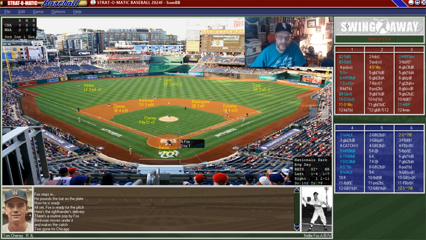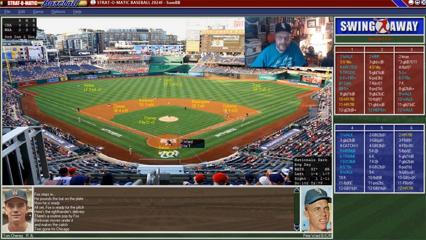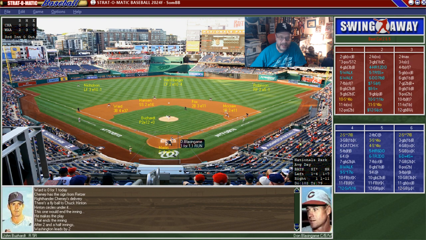Ed Brinkman was a good shortstop. I liked Ed Brinkman. He was a scrappy guy. And Pete Ward is going to be the batter. And it's hard to believe this team won 94 games because, looking at the lineup, it doesn't look all that intimidating to me.